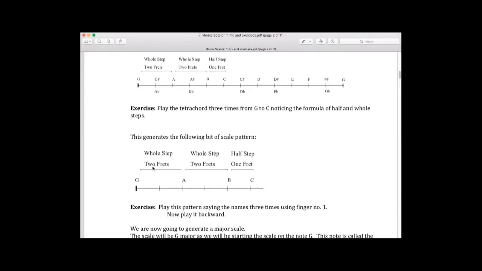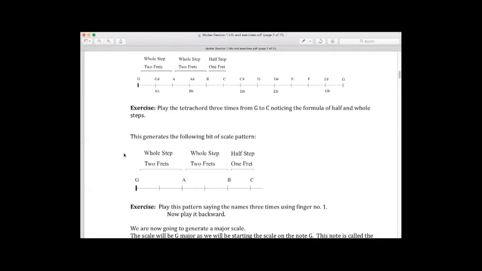So when it's forward, it's whole step, half step. When we play it backwards, the pattern is half, whole. So let's play it forward and back. Here we go. Ready, go. G, A, B, C. Now backwards. C, half step down to B, whole step to G. Let's do that again. Ready, go. G, A, B, C. Backwards. C, B, A, G. Good.